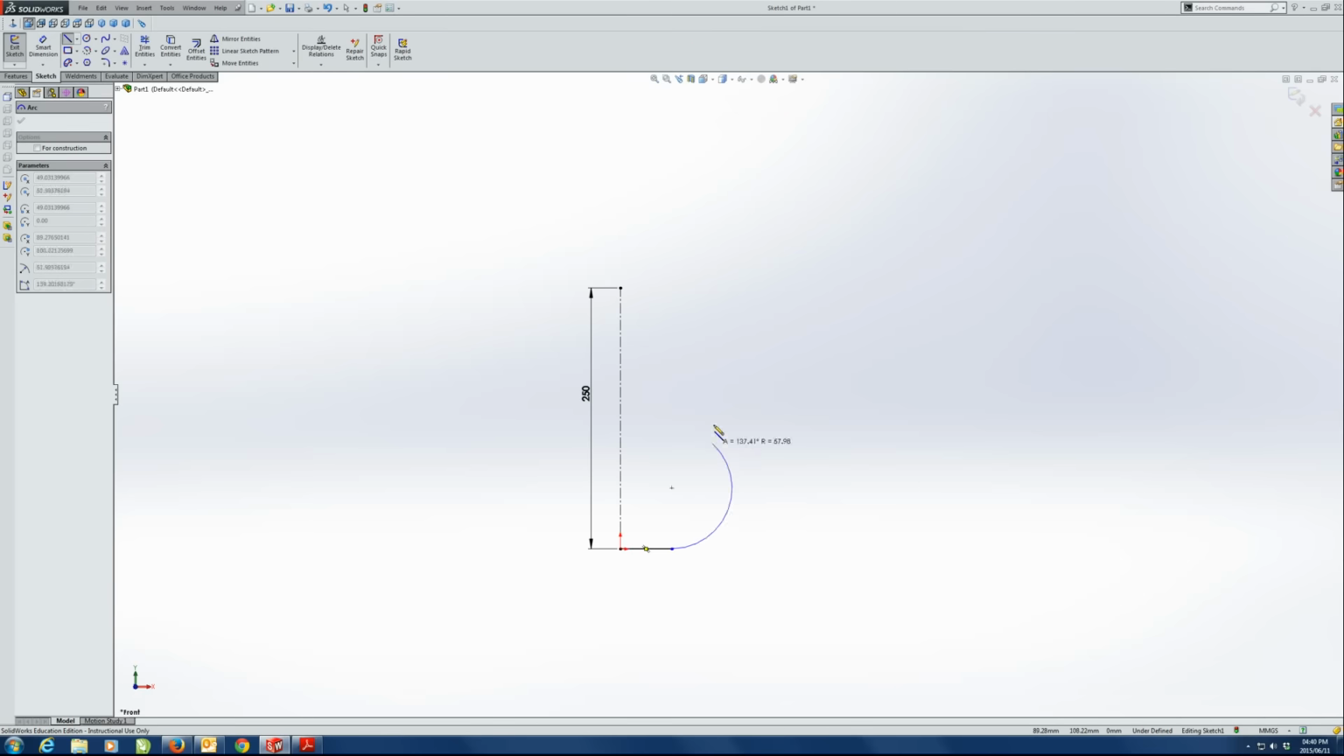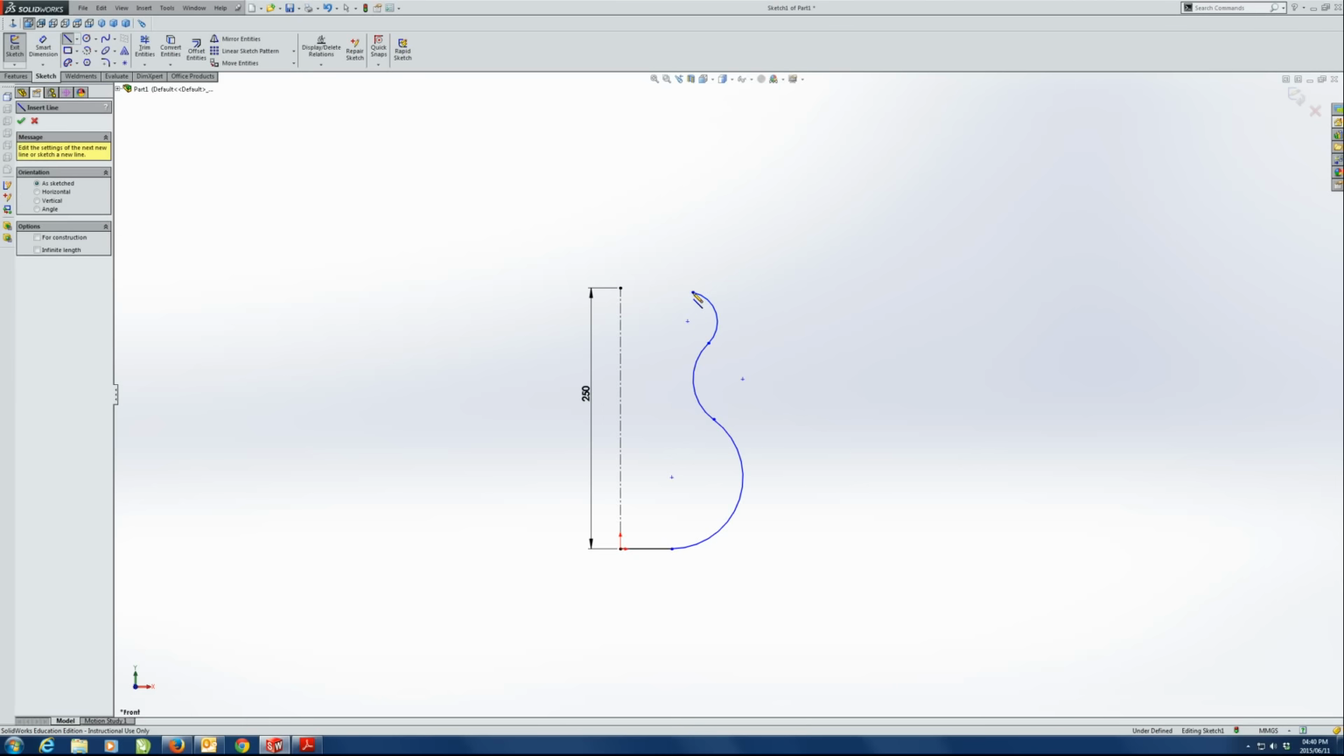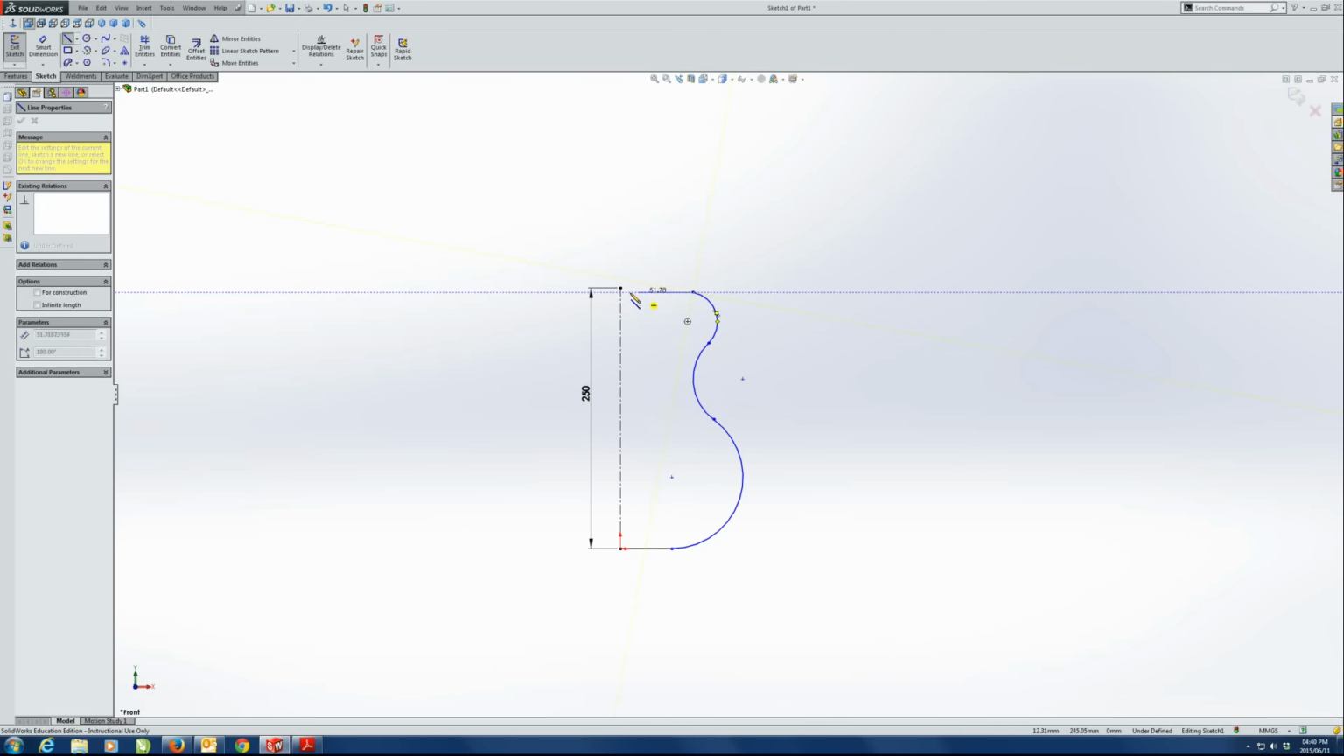Alright, another arc, okay, and another arc. Okay, and remember, you're going to want to close this all the way up. Okay, so there's my vase.